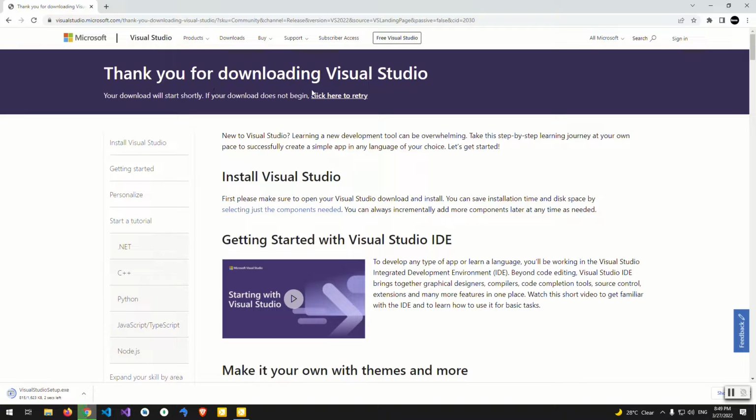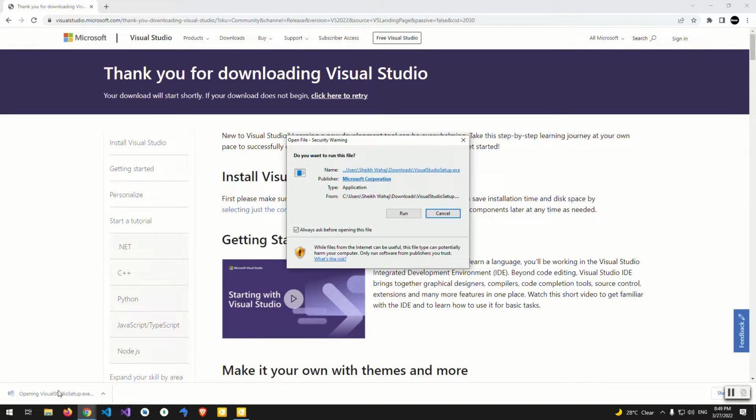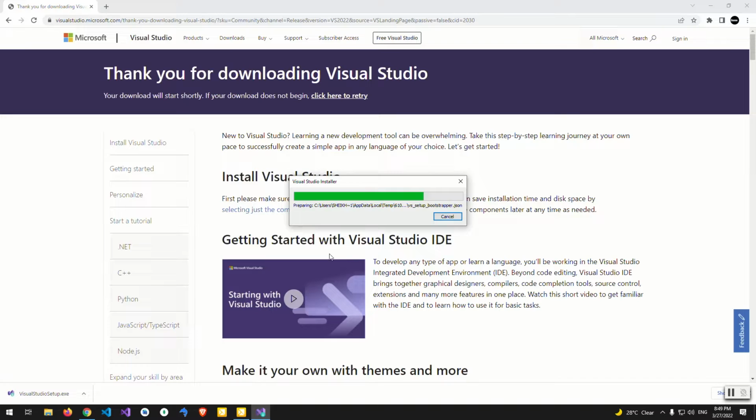It will say thank you for downloading Visual Studio, and the installer will get started. Start downloading, and here you go. We have the installer downloaded. Click on that. Run.